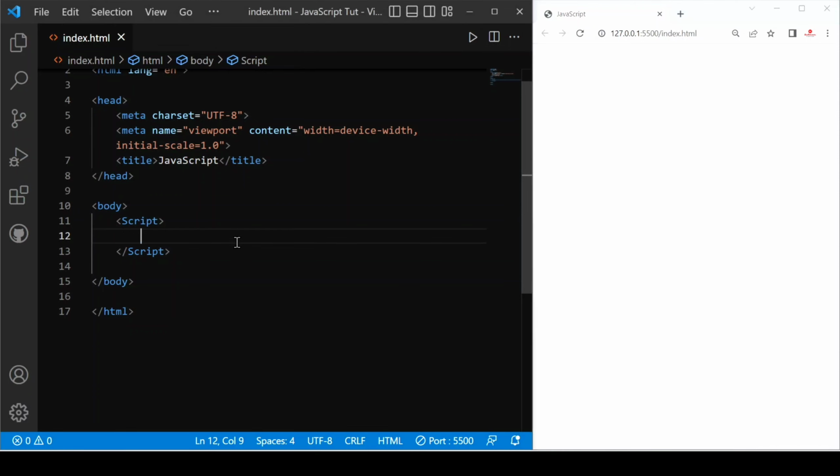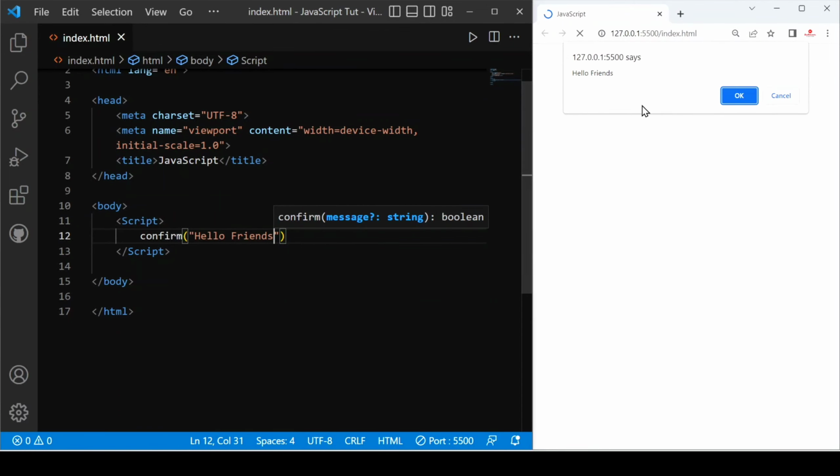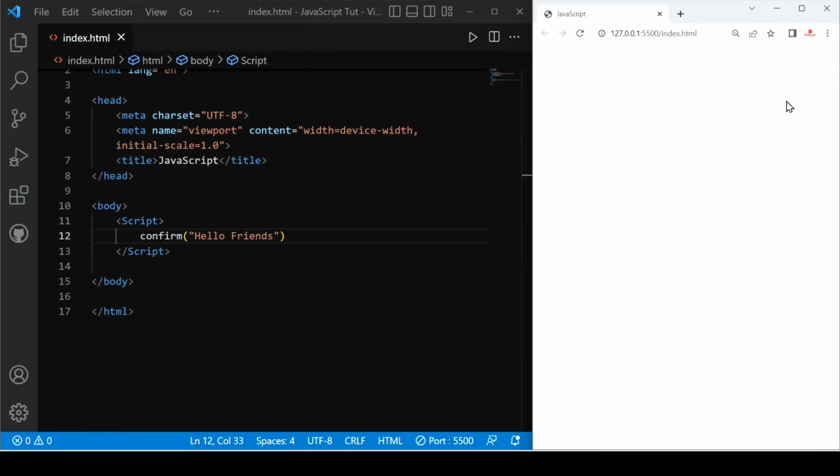For a confirm box, we just have to use confirm and print "hello friends." Now just save. If you click OK, it means true. The value of this confirm is true. If you cancel, then this value is false.